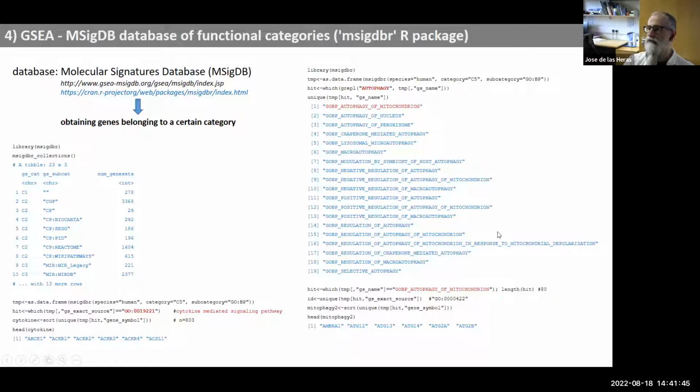Okay, got autophagy of the mitochondria. So now that I know this, I can just extract all the genes. This is quite useful if you want to look yourself and compare the genes that you have in a particular category versus the rest, and all kinds of things.